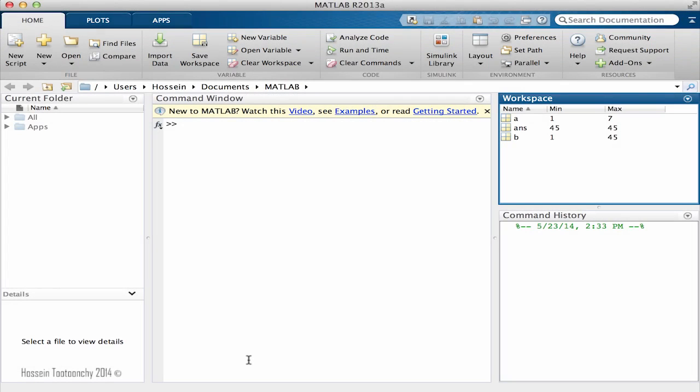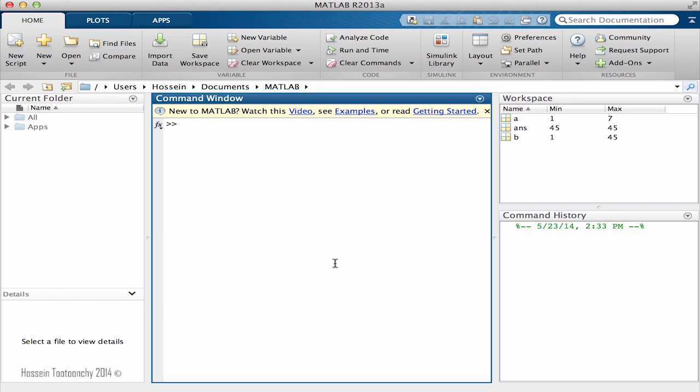Hello and welcome back to MATLAB Programming. In this part, I'm going to show you how you can easily create a vector and also extract some part of a vector. All right.